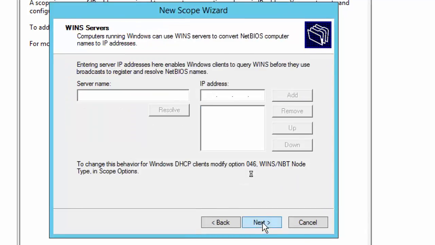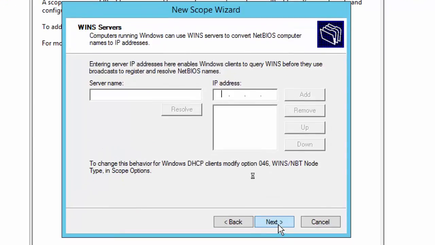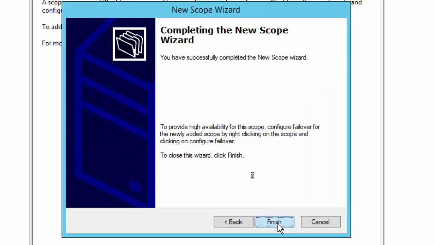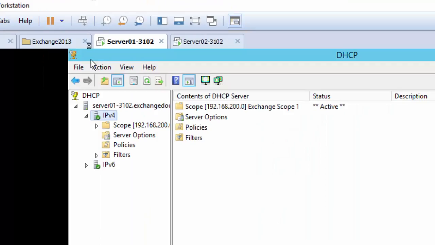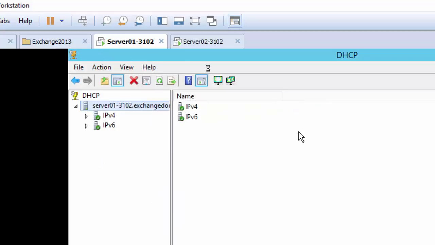Next, we're not using WINS. The DNS is okay, and Microsoft is also discouraging the use of WINS anymore. So let's not touch that and click Next and Finish, right? Yes, I want to activate this scope now. Next, and finito. Alright, so we right click and refresh. That's it, refresh.